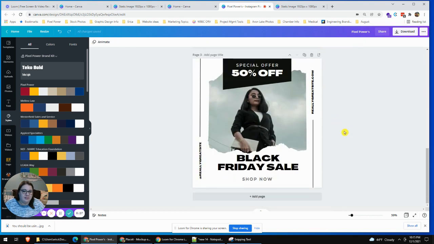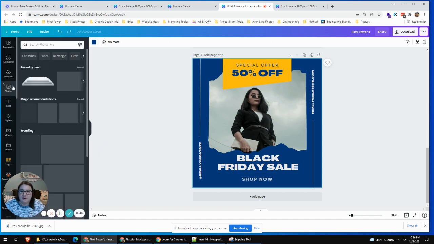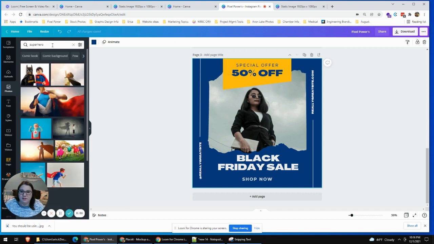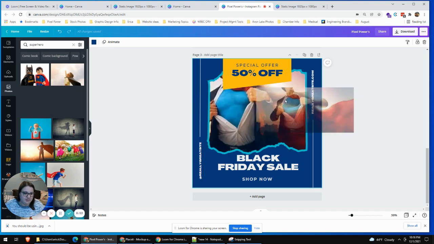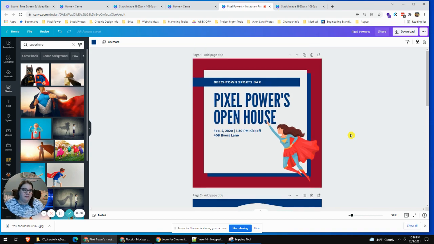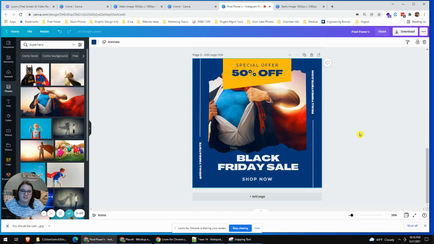We'll do this for the next one. Wow, completely different, right? And then let's see, probably going to want to change out the photo too. So we'll go over left-hand side photos. Let's find another, like a superhero photo. Here, we'll just throw that in there. That looks awesome. Okay, so now we've got 3 social media images that are all the same colors.